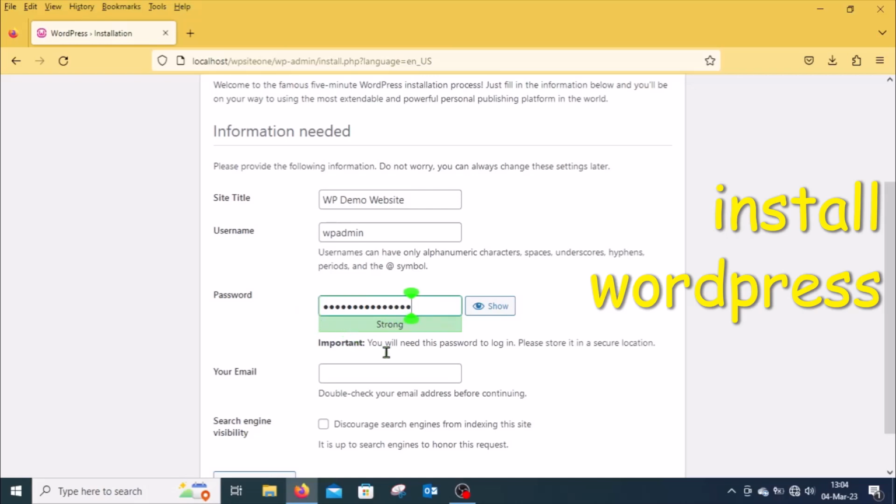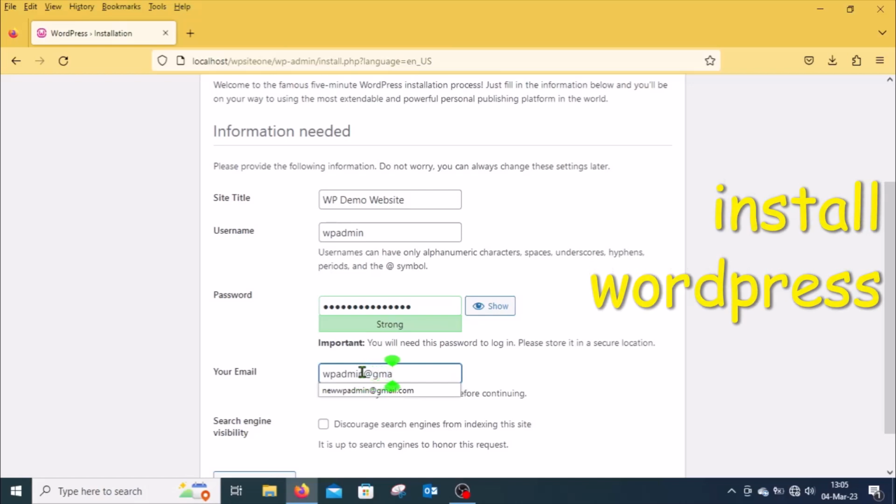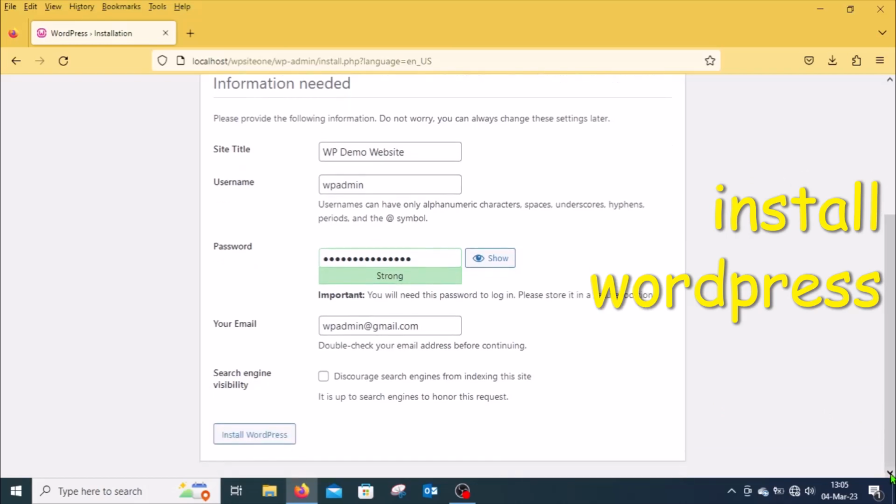be asked for it. Then I need to put a verifiable email address. This is where information about WordPress can be sent and retrieved. So I enter an email. Then since this is a local website, I don't need search engines to index it. So I can click on discourage search engine from indexing. Then check that everything is okay. Once I do that, I click on install WordPress.